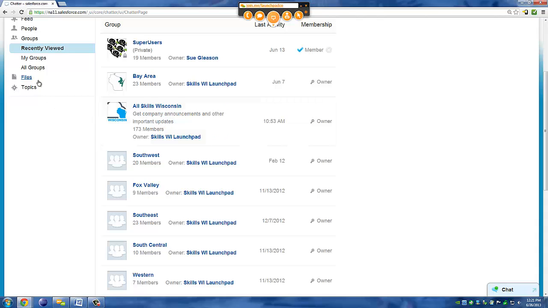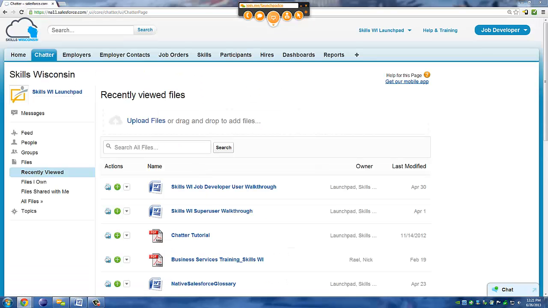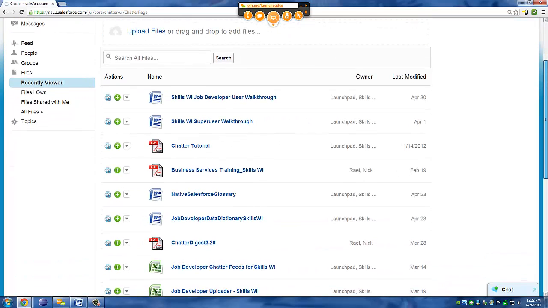Then lastly, the last thing I want to show on our sidebar is our files. And these are the files that have been posted into Chatter and uploaded. There's a couple of important things in here that I want to make sure that everybody knows of. So I'm going to scroll down a little bit here so we can see it better.